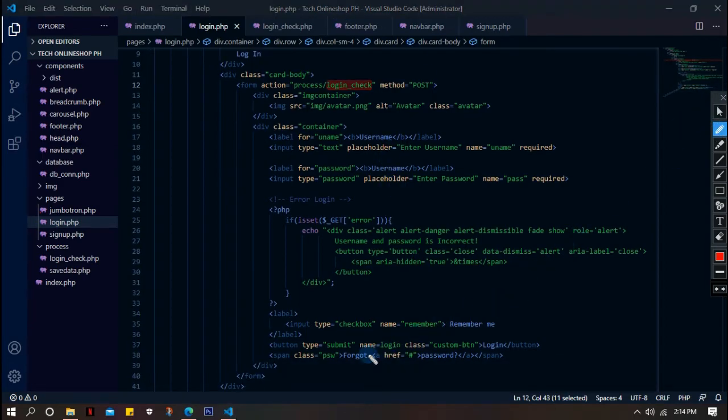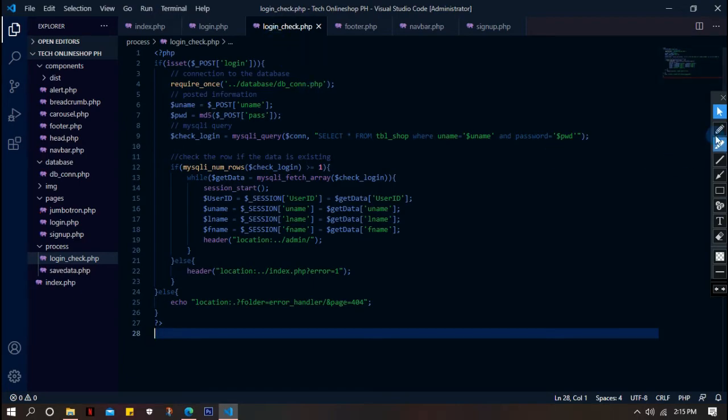So here in our submit, we are going to click and it will go to the action which is process, and inside the process which is the login check. So it will check the users using method post, and it will go to the login check here. So if we go to the login check file, so this is the asset which is named form. Here the require once is our database, and inside the database is our dbcon here. So this is our connection to the database, and select from our table from the database where username and password.